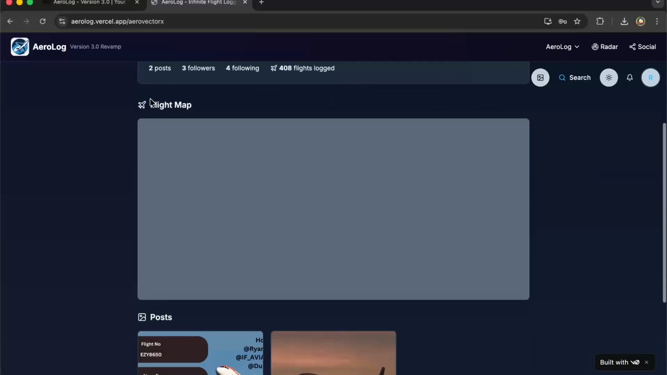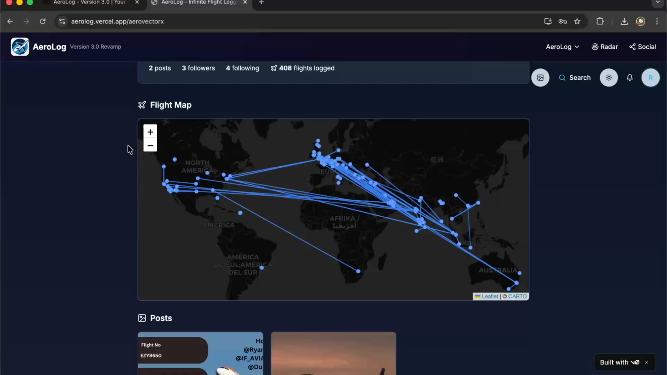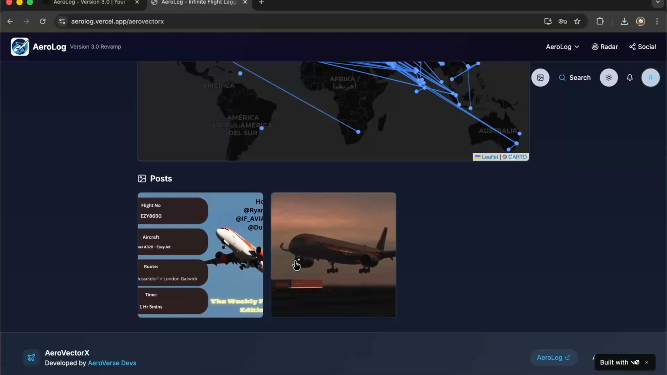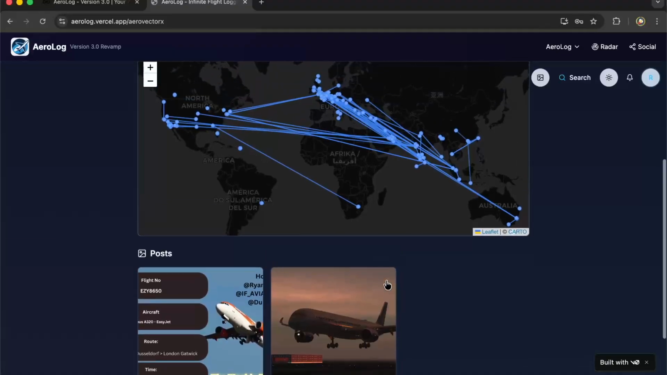We also have my flight map, which will load right now. As you can see, here's all the flights that I've ever taken. So yeah, this is linked through an integration with AeroLog, so that's pretty cool. And we can scroll down and see our posts. So this is my first ever post. You can also see that, really cool.